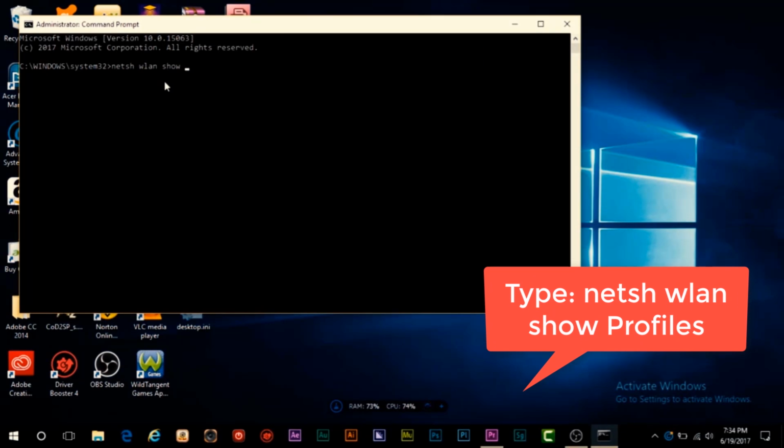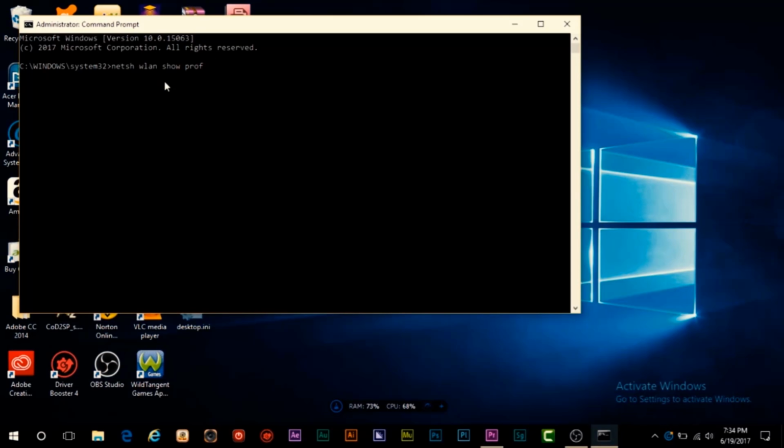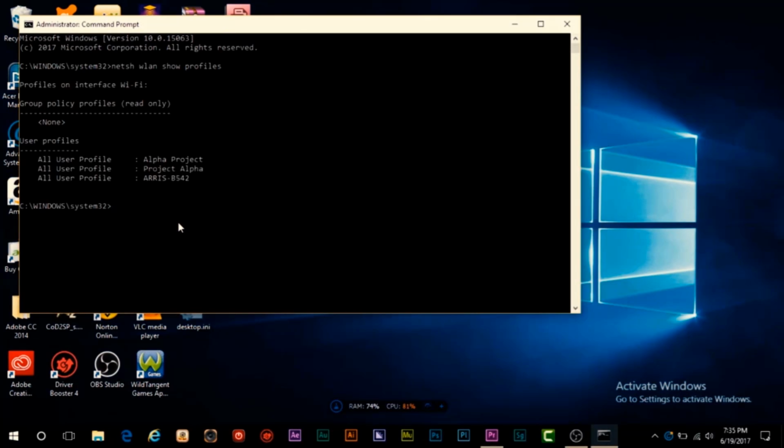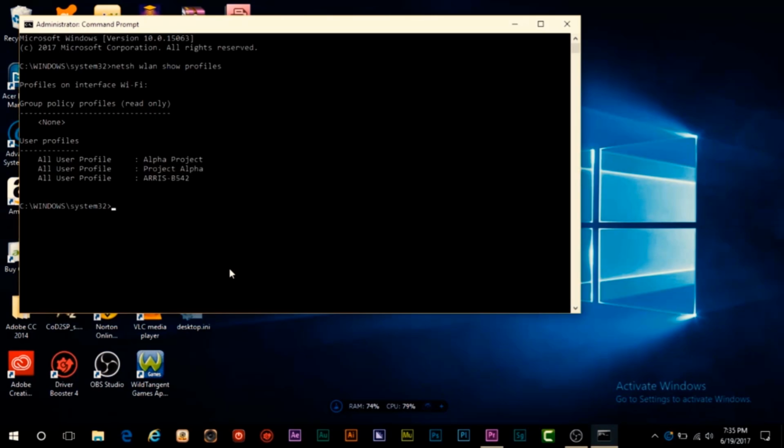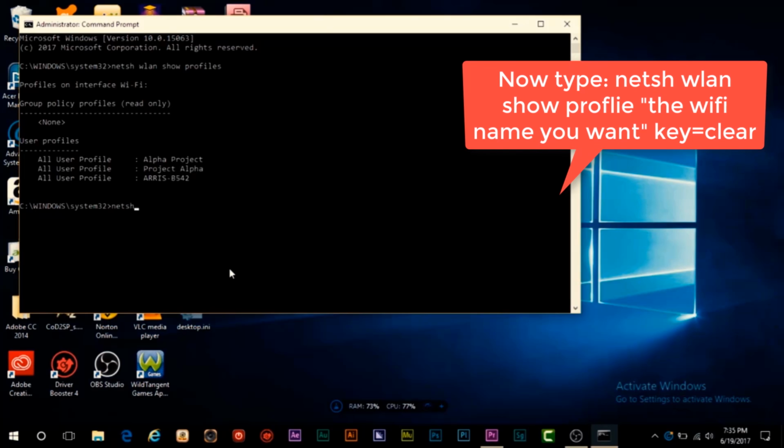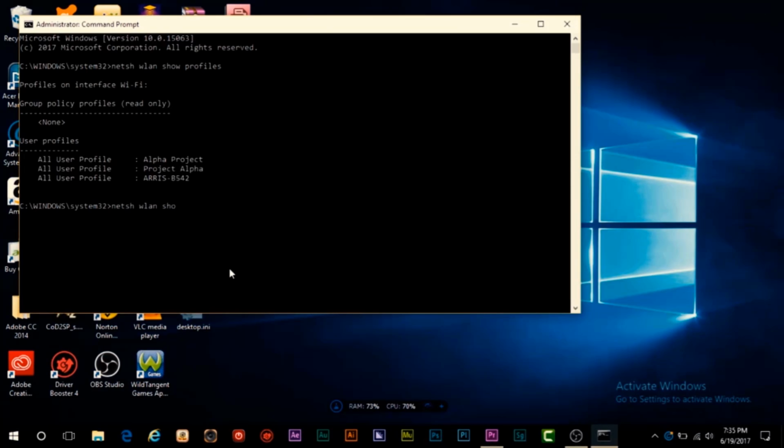There we go. Alright, so now you want to type in netsh wlan show profiles, and this will show you all the Wi-Fi networks whose passwords you have entered on your computer. So you can see all the ones that are there right now. And after all that, we'll go ahead and type the one that you want.